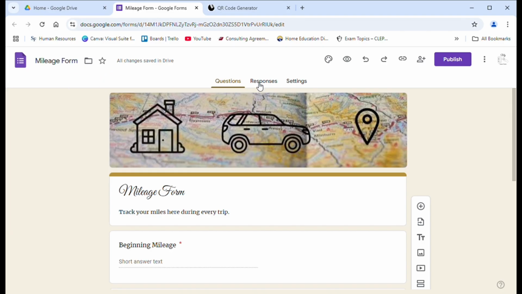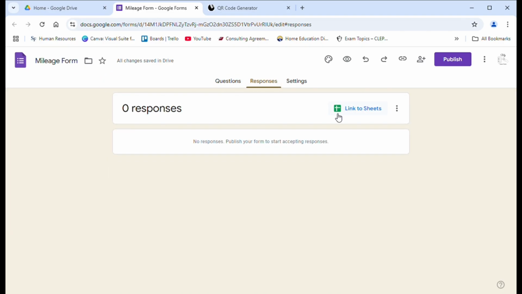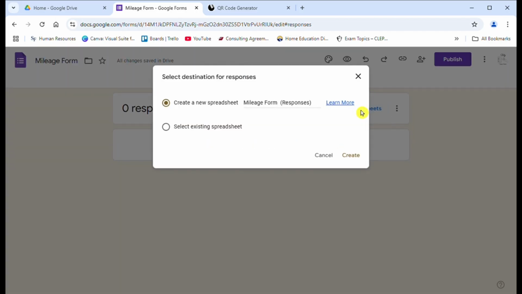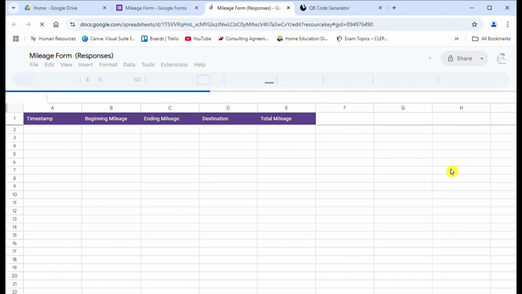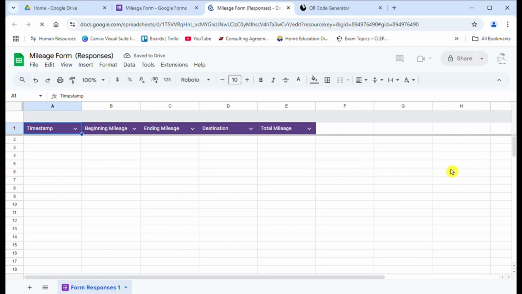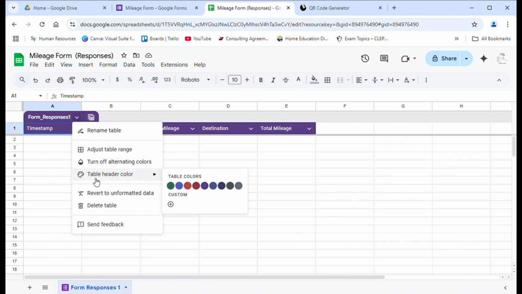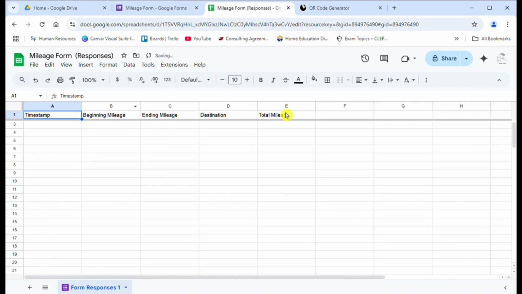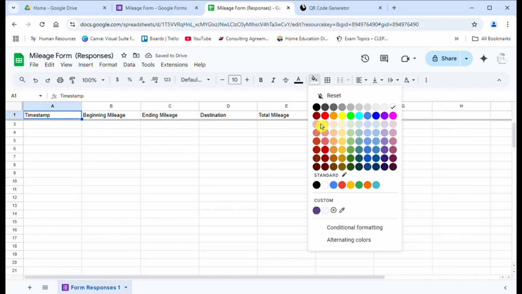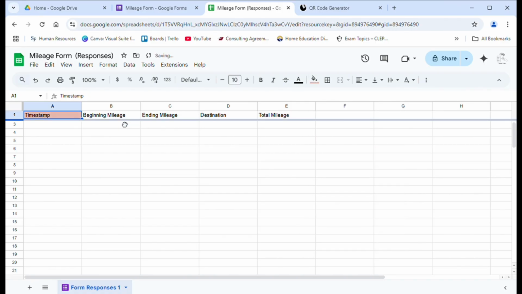Next, we're going to go over to responses, and we'll click link to sheets. This automatically will generate one that matches the title of your form, and you can click create, or you can link it to a different sheet. So you'll see that it automatically has this purple across like A through E. You can click on the drop down for form responses and delete the formatting. I don't like that. I like to change colors myself, so I change the color fill. On each one of these, I like to do a pastel or faded rainbow. You can change them however you like.